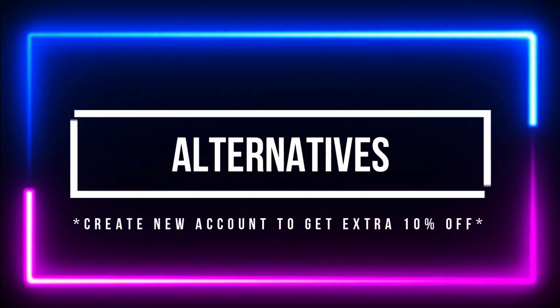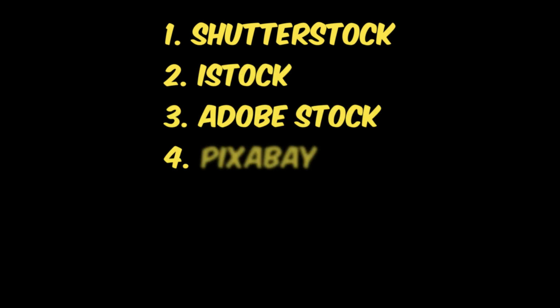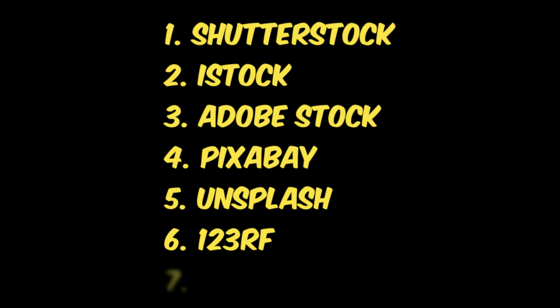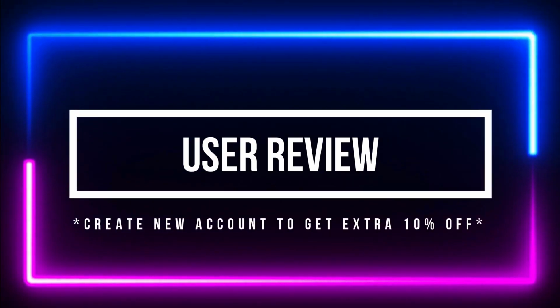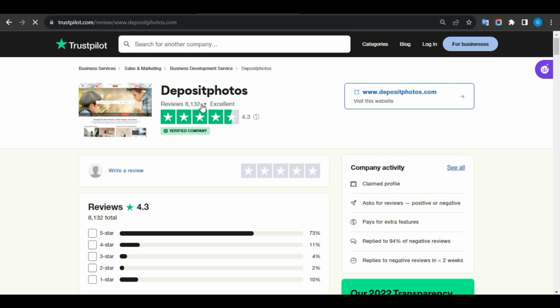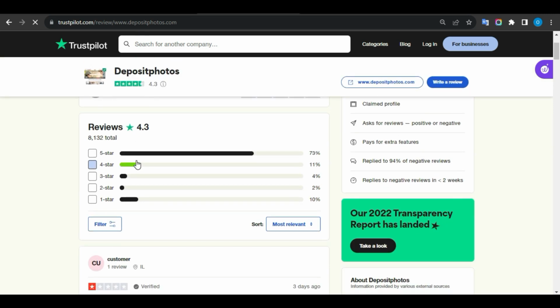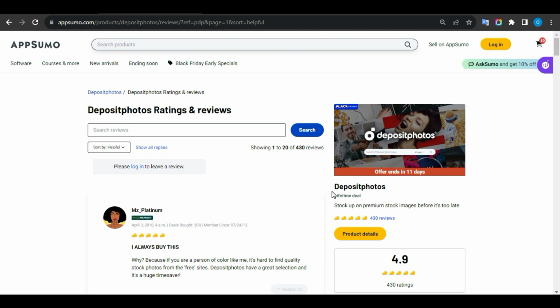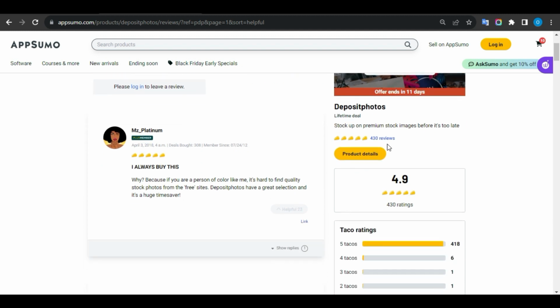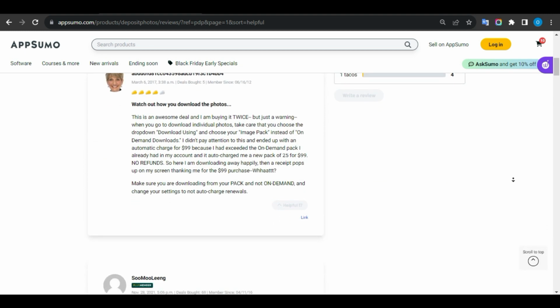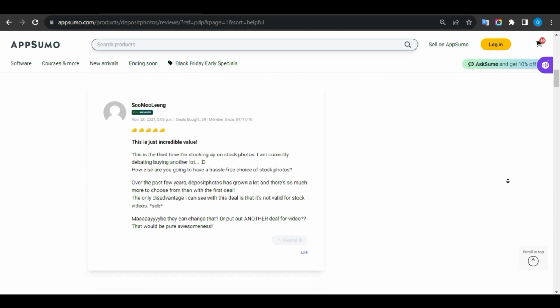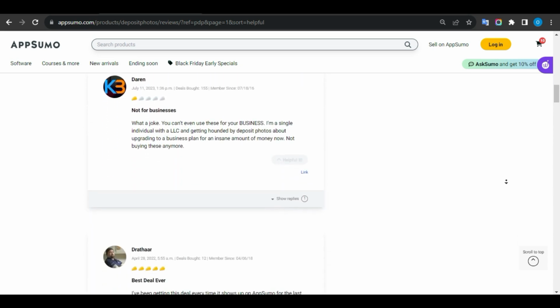Depositphotos Alternatives. Shutterstock, iStock, Adobe Stock, Pixabay, Unsplash, 123RF, Pexels. User review. At present, Depositphotos has gained over 8,100 reviews on Trustpilot, which is unbelievable. And the overall rating is 4.3 out of 5. On AppSumo, it has collected over 425 reviews from verified users, which is huge. Here, the overall rating is 4.9 out of 5. So it goes without saying that this is a must-have deal on this Black Friday. The link will be in the video description for ease of access.